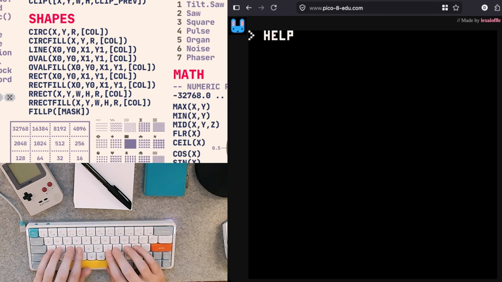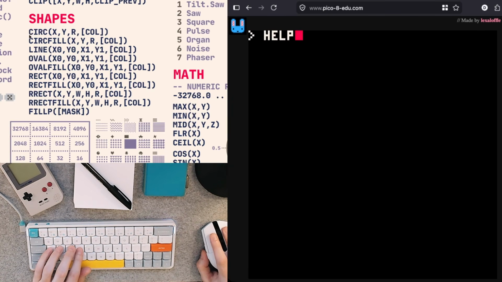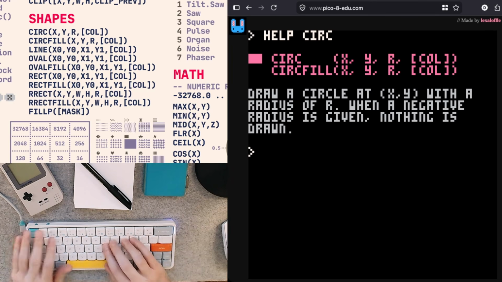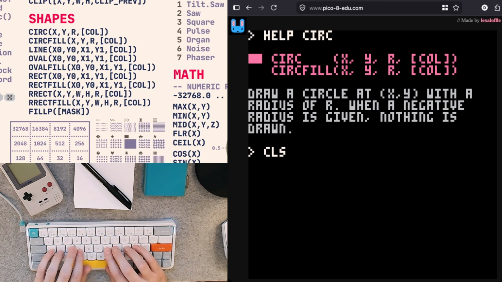We can say help. And let's look at this. There's a function called circ. And it'll tell us, draw a circle at x, y with a radius of r. When a negative radius is given, nothing is drawn. All right, good to know. Okay, so we can just try this, and we won't clear anything. Just follow along with me here. Circ, and then open parentheses, and it needs an x, a y, and an r.